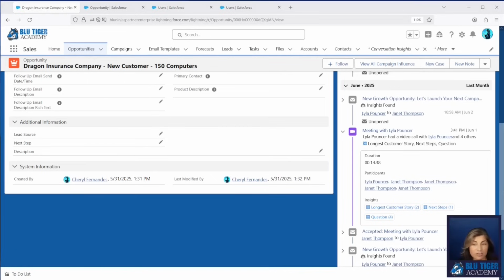And that's all the features that we wanted to show you in the initial setup for Einstein Conversation Insights. We hope we gave you some good tips on how to get this product implemented for your teams.